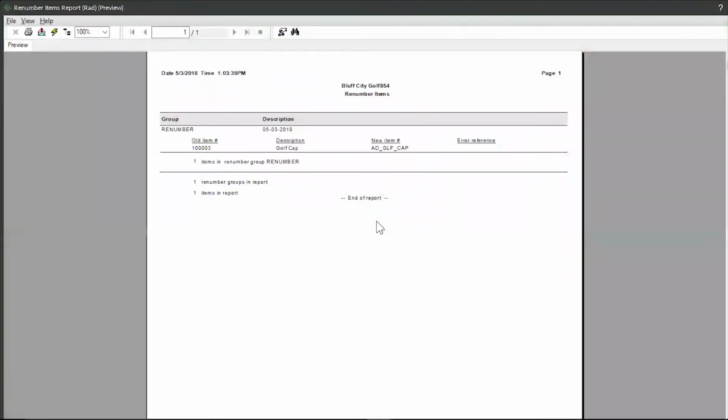And Counterpoint gives me a preview. This is what you're renumbering. Now, I recommend printing a copy of this report, because once you're done renumbering, you will not be able to get a copy of this report. So you want to come up here to the printer icon and print a copy.